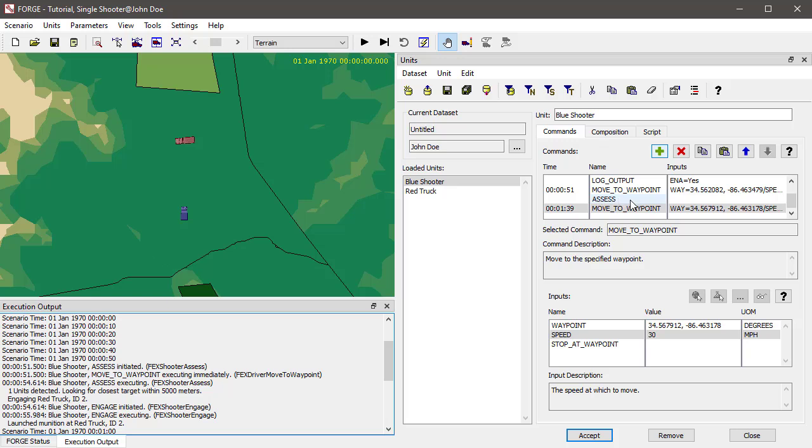Now this one does not have pause processing set, so it'll initiate that one, and then because it doesn't have pause processing set, it will immediately execute the next command. We can see that here. When assess is initiated, it's being initiated at 51.5 seconds. So move to waypoint is initiated immediately after that because they're at the same time. But this move to waypoint also has pause processing, so we don't advance and other stuff starts happening. So that's a typical immediate execution.